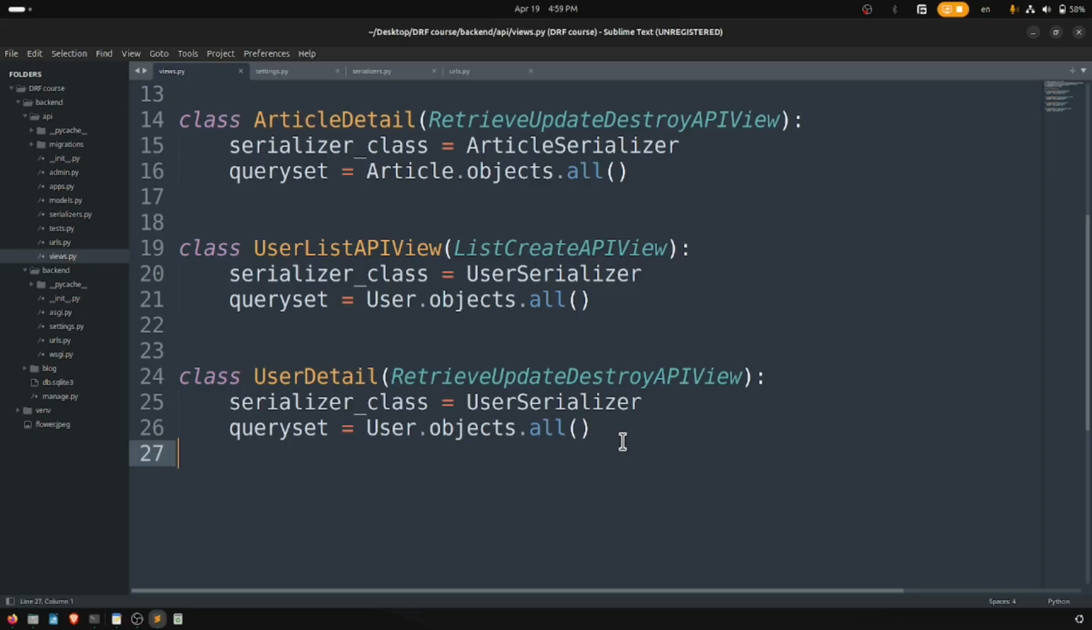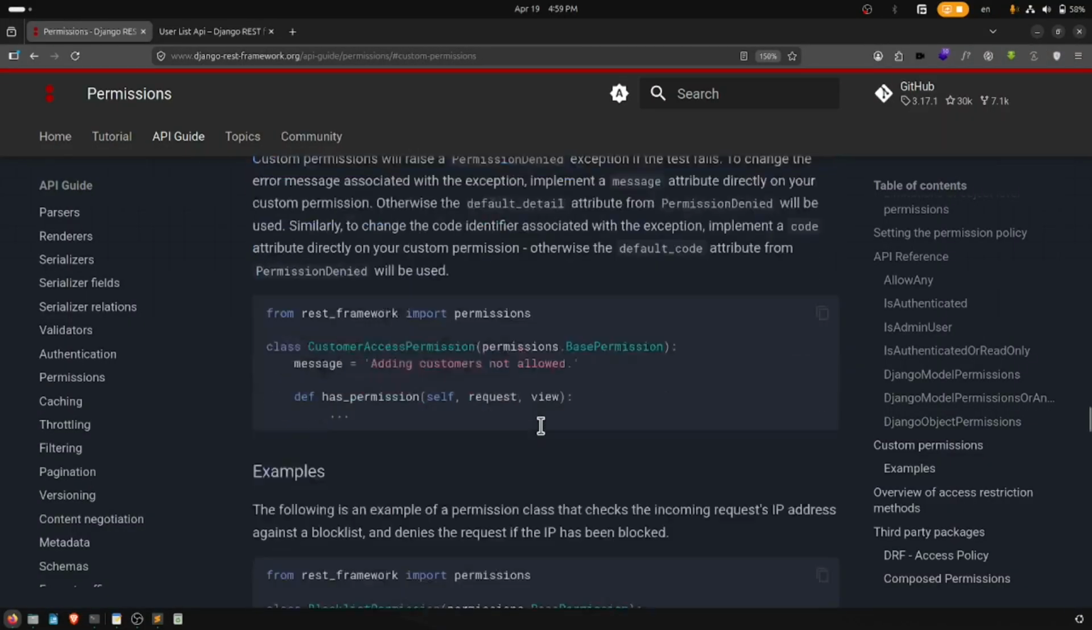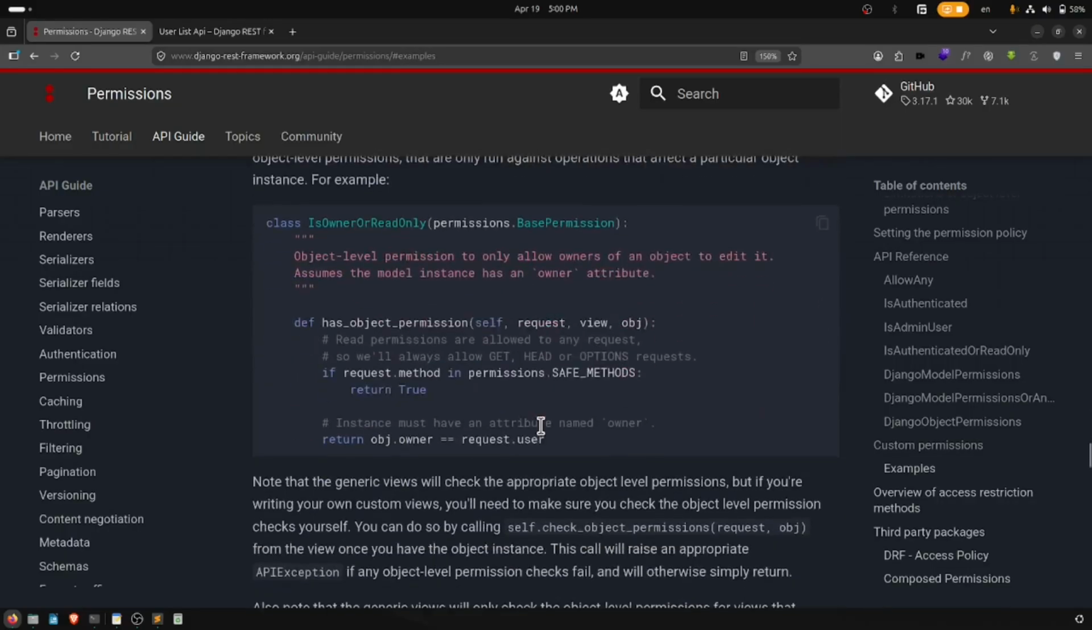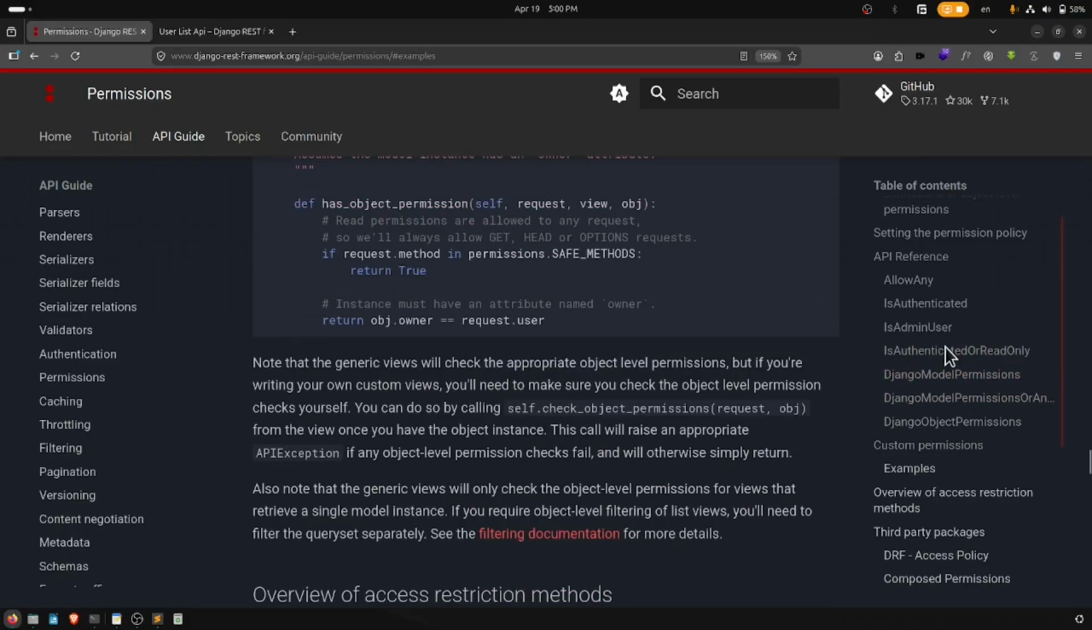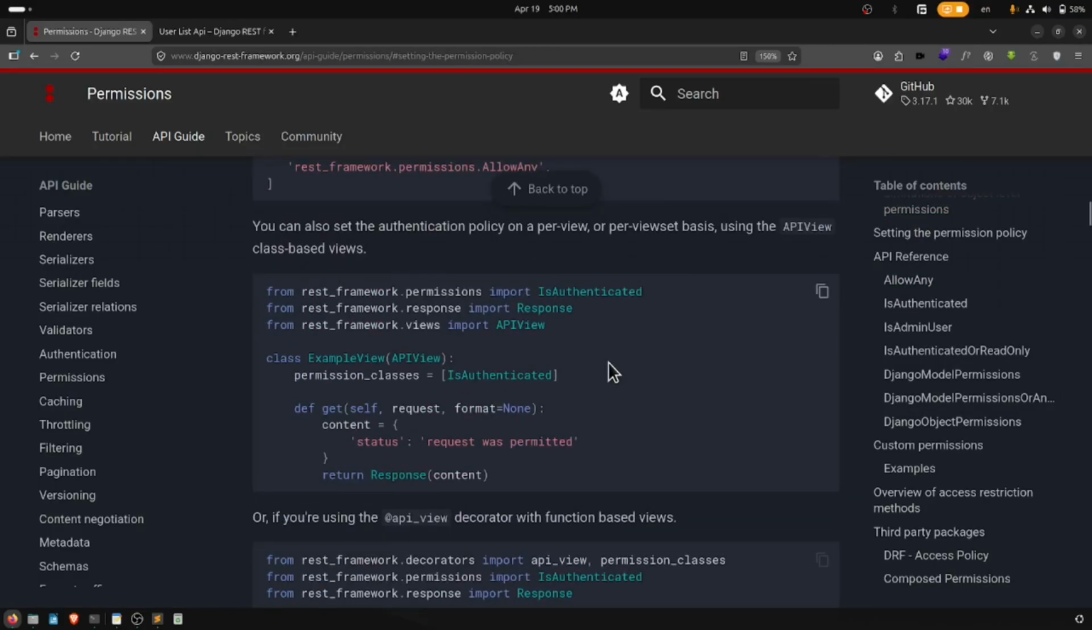How can we have different permissions for different views? This is another logic. Let me see here how we can have that. We have here permissions, and in the permission we have something very special. For example, here it says in line 1 that from rest_framework.permissions you have to import whatever permission you want. Then you can add permission classes.